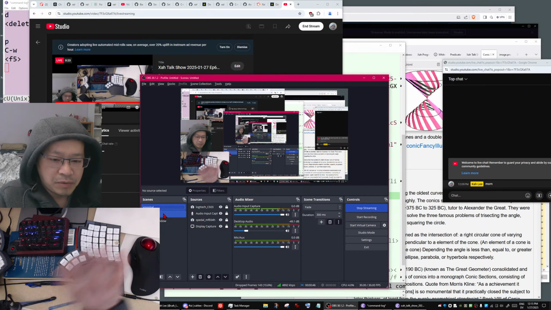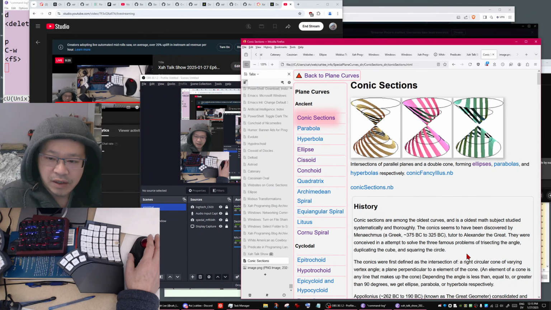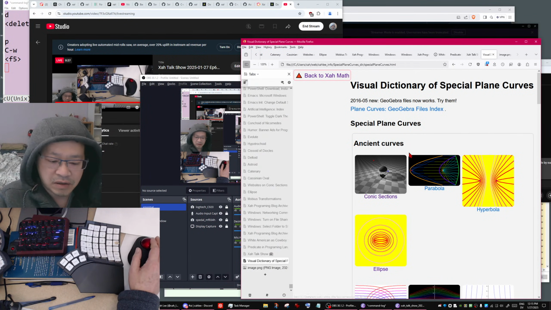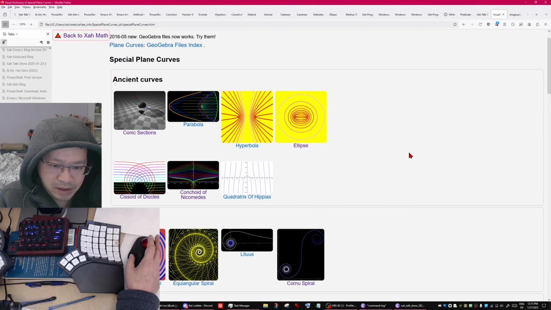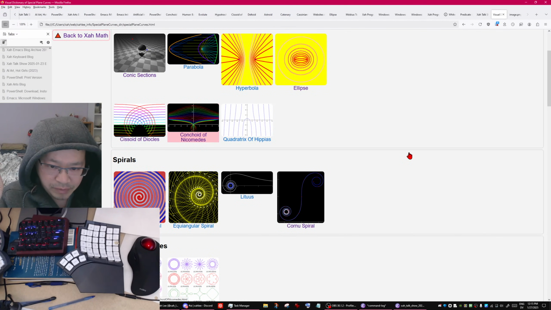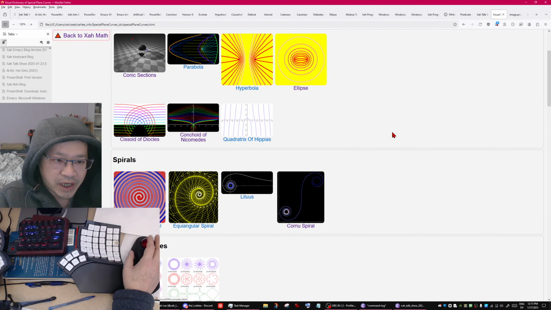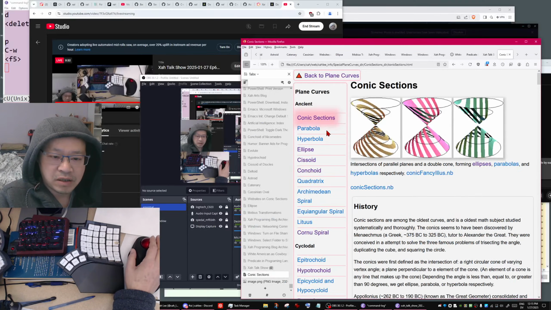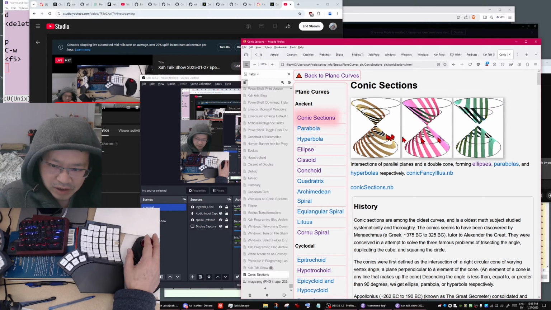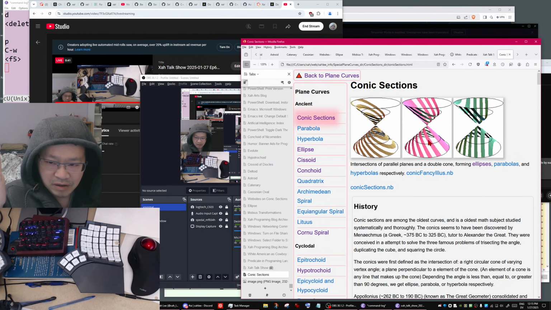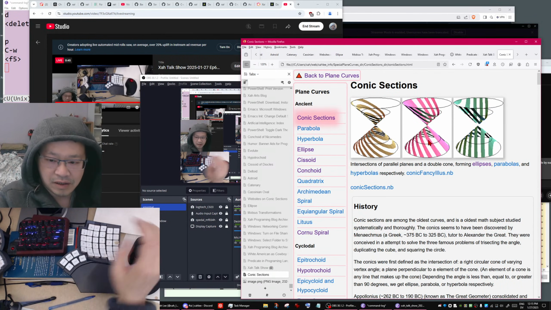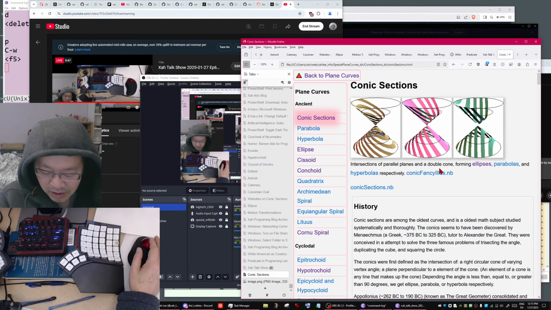So let me show you. Wolfram language, okay? Plane curves. So today's topic, mathematics, plane curves. We are going to use Wolfram language to create some of these graphics. For example, this is beautiful graphics of conic sections. You have a cone and you slice it. Their intersection is called conic sections: one of parabola, ellipse, or hyperbola.